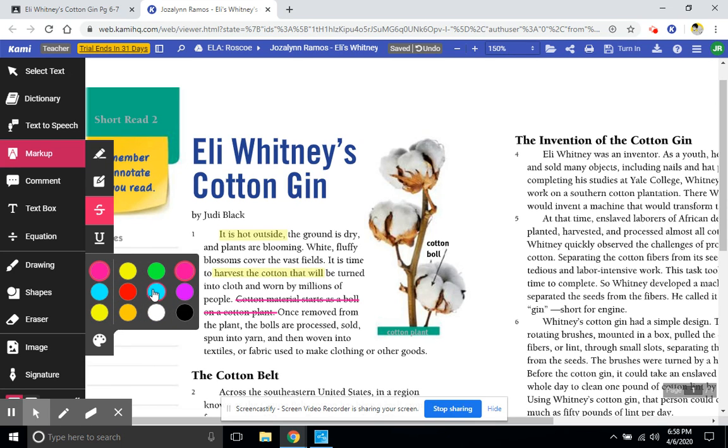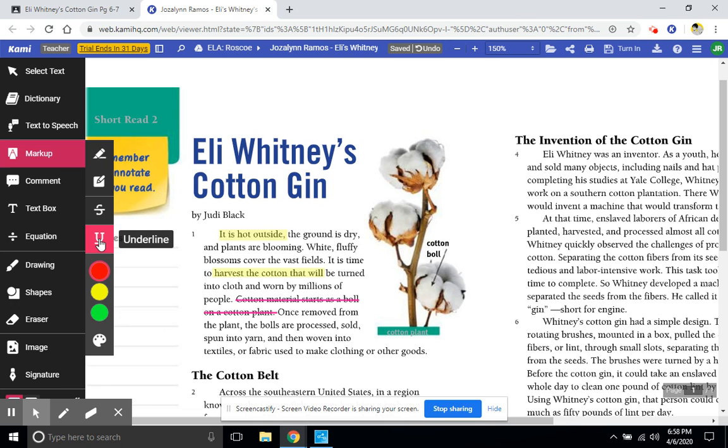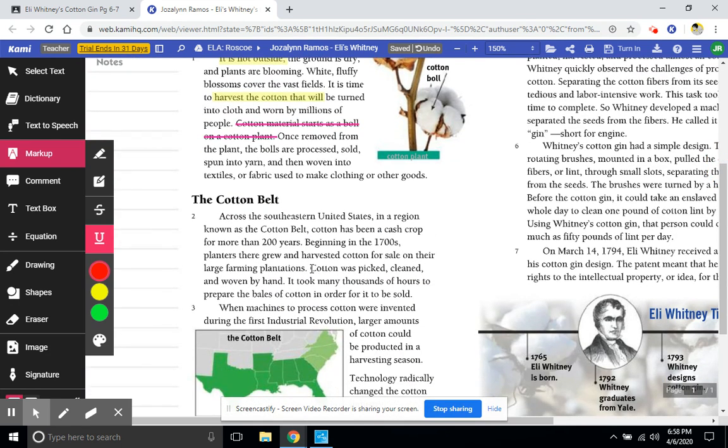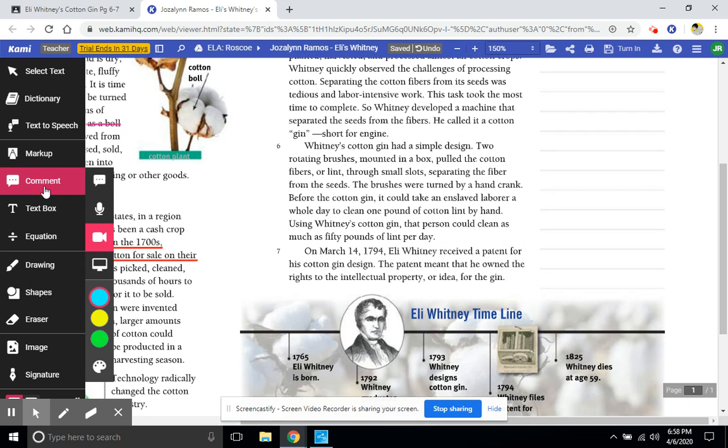One of the ones that I really like to use is underlining. I find it's really helpful with key details and main ideas. If I want to underline something in the text, I can just click and then drag down to whatever I'd like to underline and then release, and it will automatically underline that part of the text. You can also use a comment, and there are different options with that.